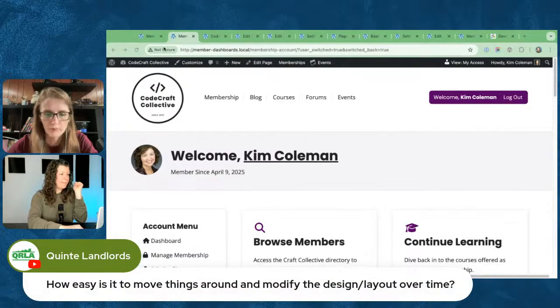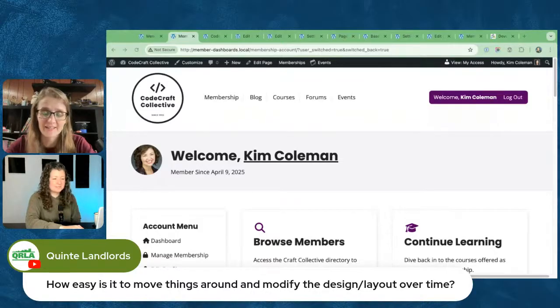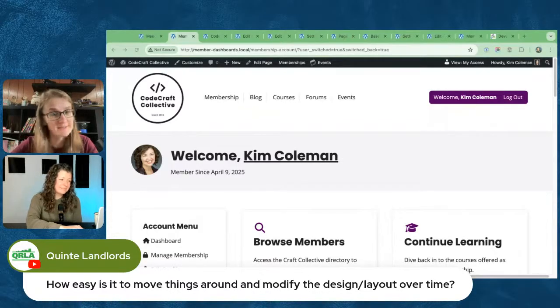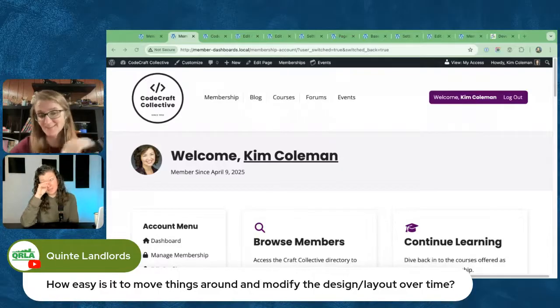One last question before we sign off. Robert wants to know, how easy is it to move things around and modify the design and layout over time? Easy is a relative term, my friend. Yeah, it just depends on how you build it.